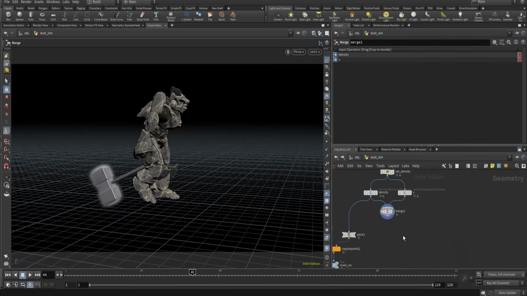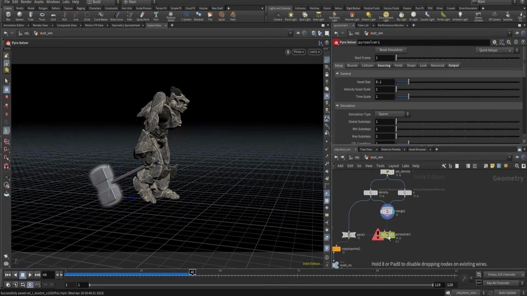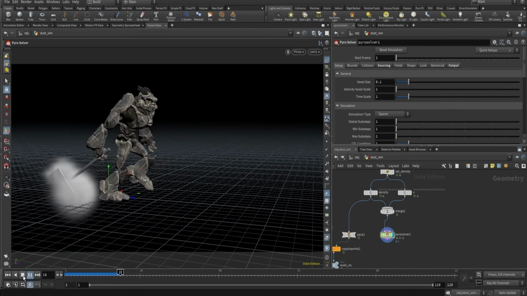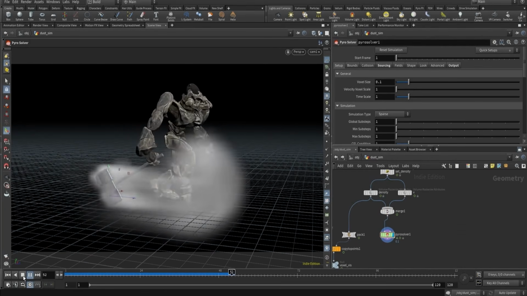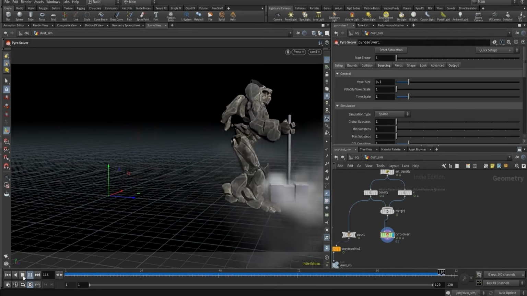So we can just type Pyro Solver, and let's keep everything default and just connect this. And let me see the result. As you can see, it's already started working, and these are similar parameters to what we have already changed.